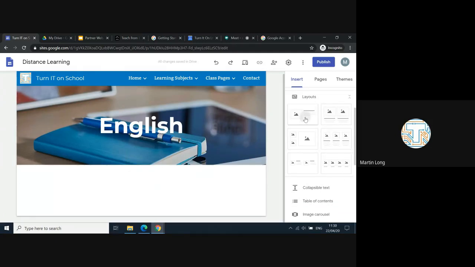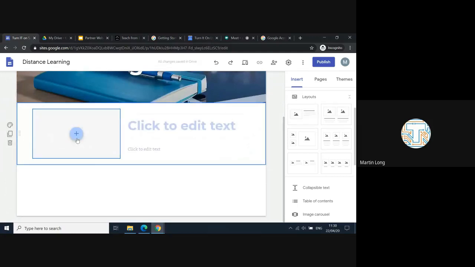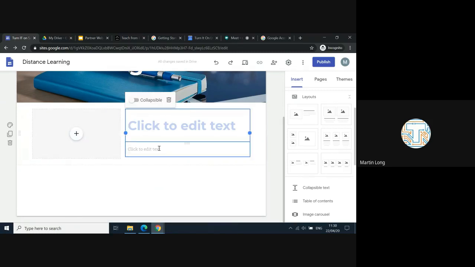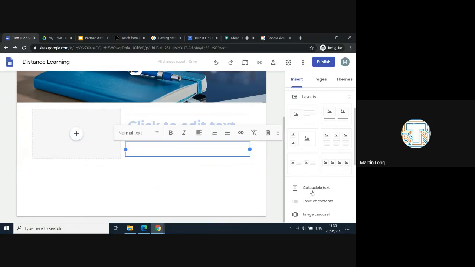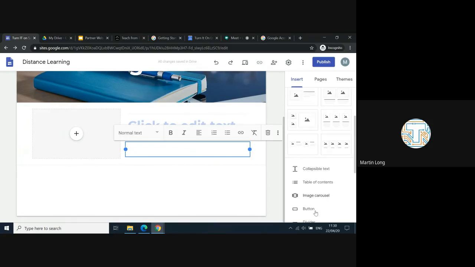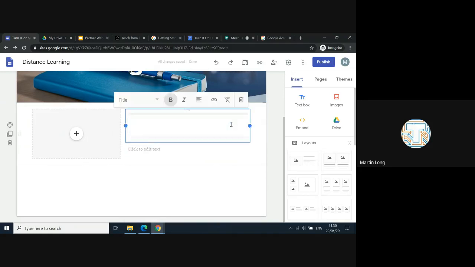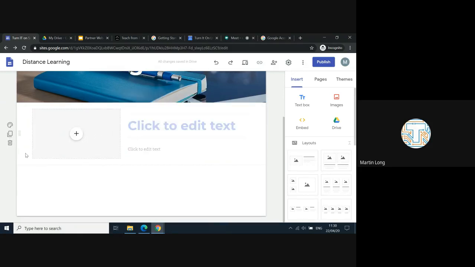So if I wanted to have a pre-made template where I press the plus, I can add in a picture here. So it will then want me to upload it or select it from my drive. And I can click on my text to edit. So instead of doing these individual boxes of entering a picture or a carousel and then entering collapsible text, you can use these templates as well. If you decide that that template isn't for you, you can just click on it and delete it. So you click that, press delete, and it's gone.